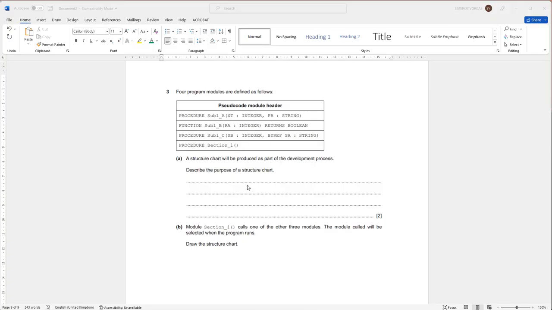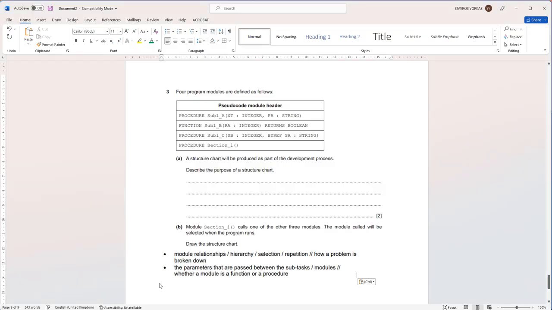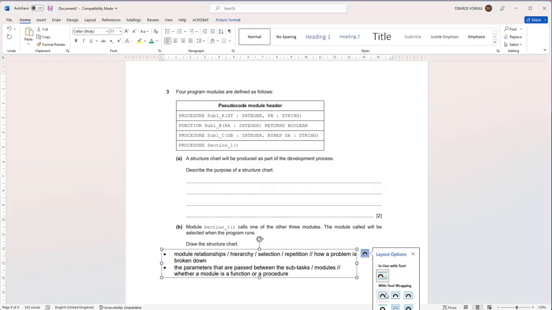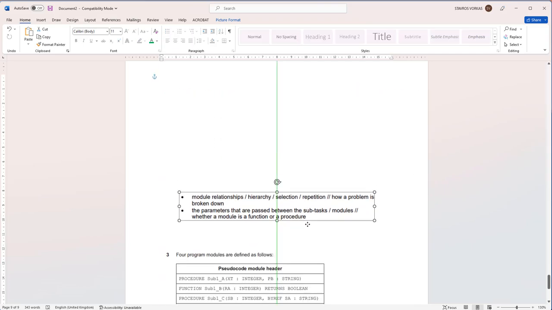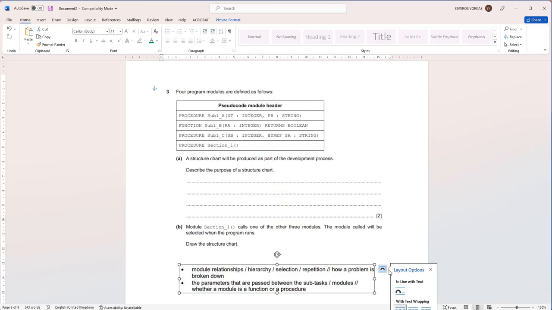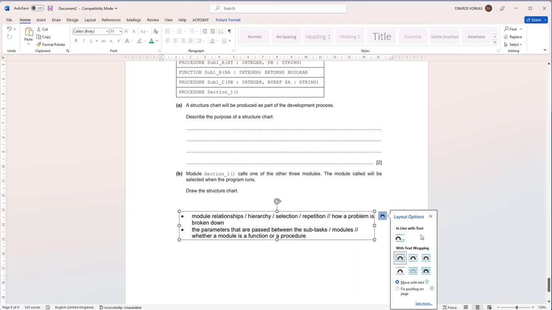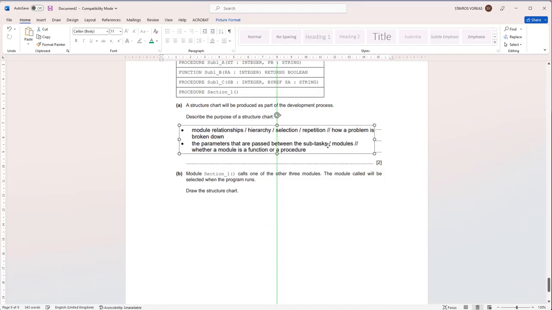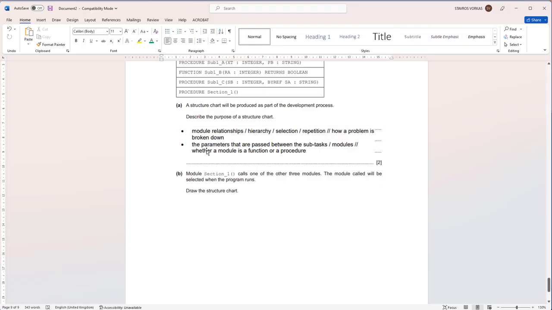Now, I think I have the answer somewhere. Let me see if I can copy and paste it. Here it is. Let's put this on top. Actually, hang on, let's change it to in front. There we go. So these are the answers they gave. Let's go over them really quickly to see if we answered correctly.